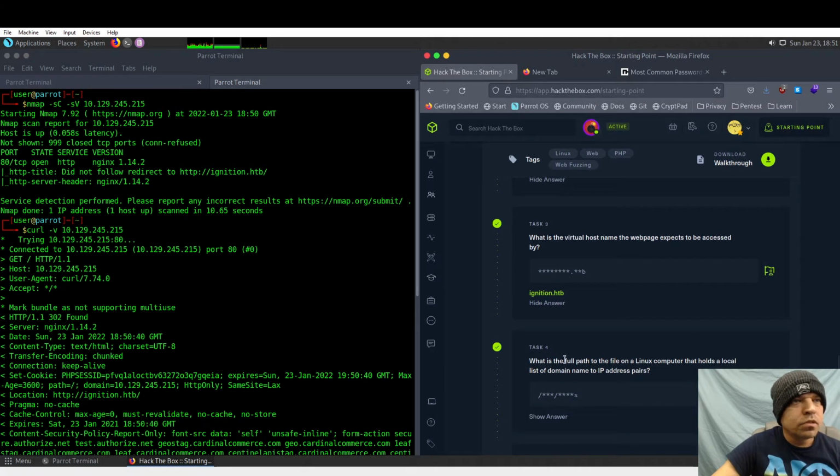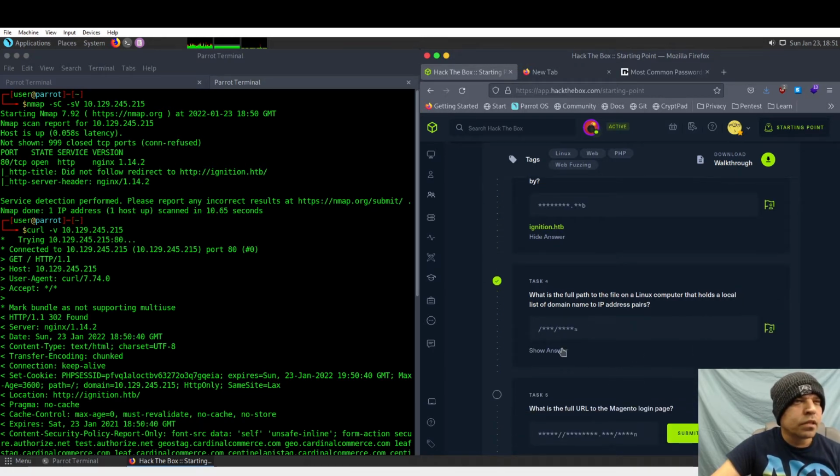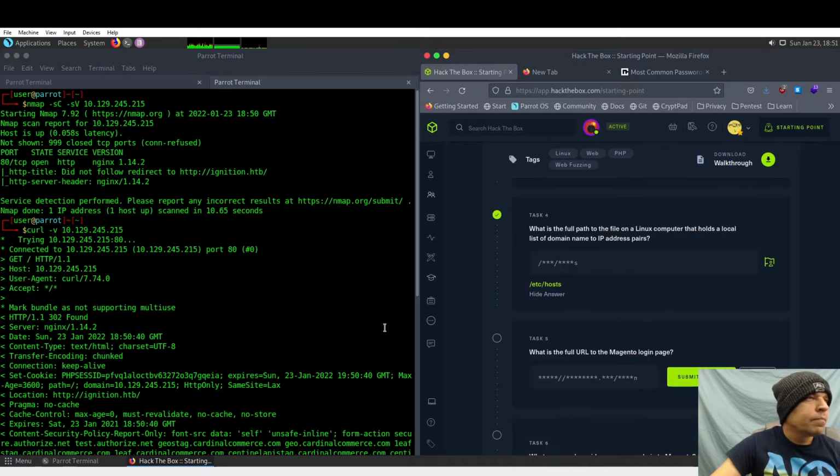Alright, so what is the full path to the file on a Linux computer that holds a local list of domain name to IP address pairs? So this one does require a little bit of Linux knowledge. That's stored in a hosts file in the etc directory. As you can see, /etc/hosts.